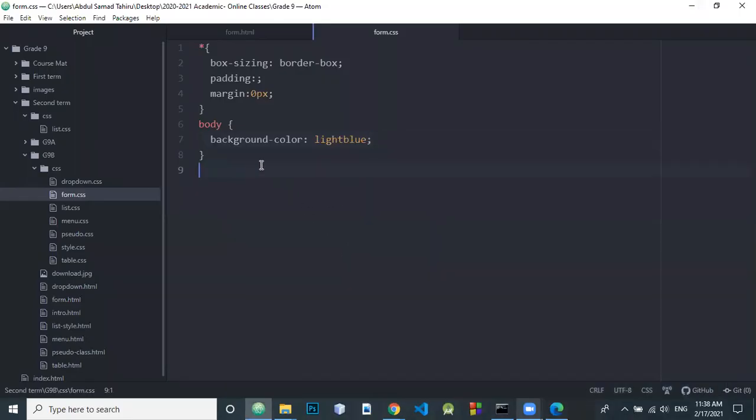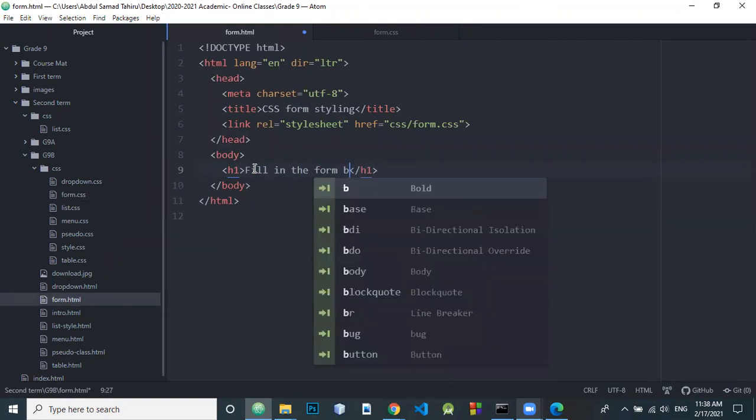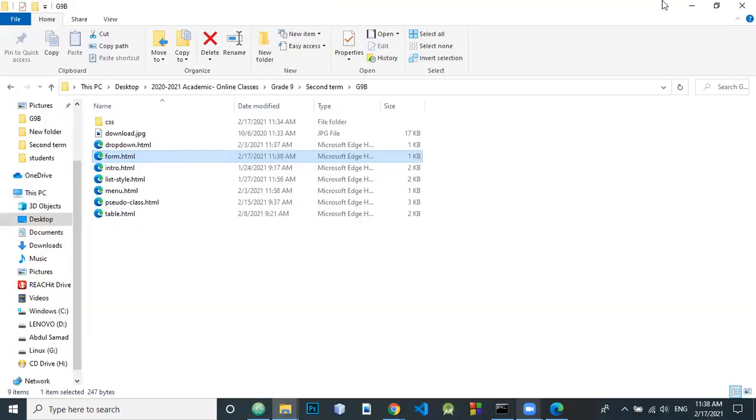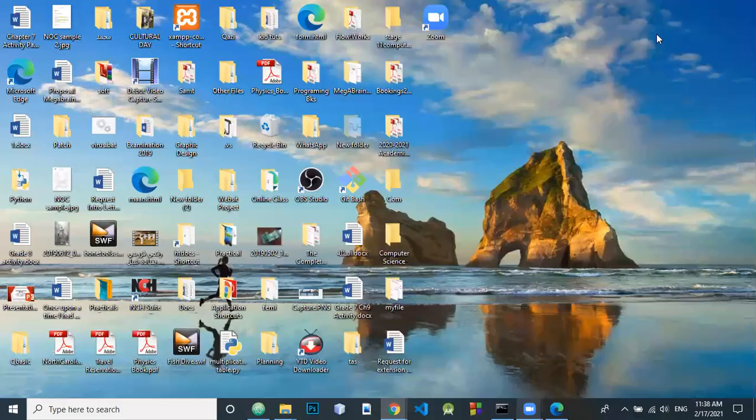So once we have this, the next thing is to go to the HTML and add the forms. We can maybe add an H1 tag and say, fill in the form below. So if I save and refresh my browser, so fill in the form below.